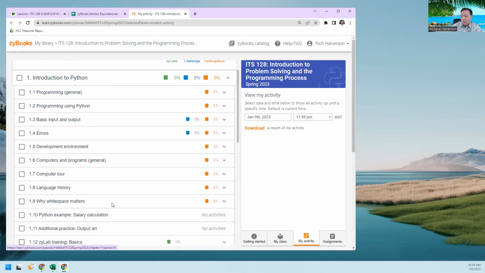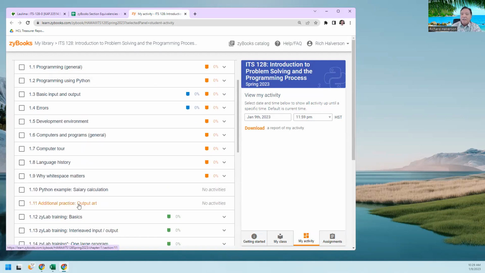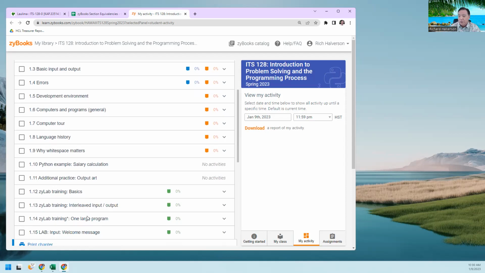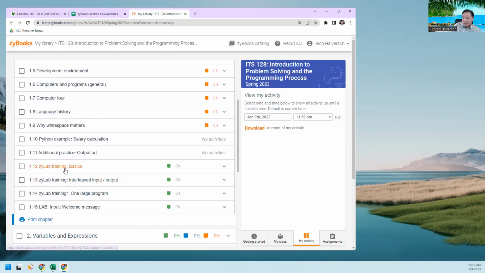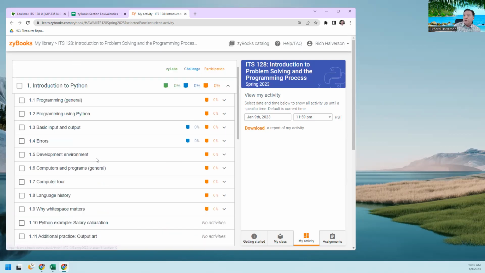11 sections of stuff that you read and learn, and on some of them there are participation activities, on all of them except for these last two examples here. So really you don't even have to look at the last two examples, although you should, because it may help you doing these, the zyLabs training, zyLabs basic, and this one is just getting you acclimated to the process of submitting your programs.